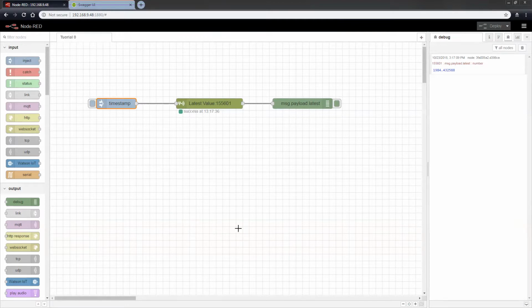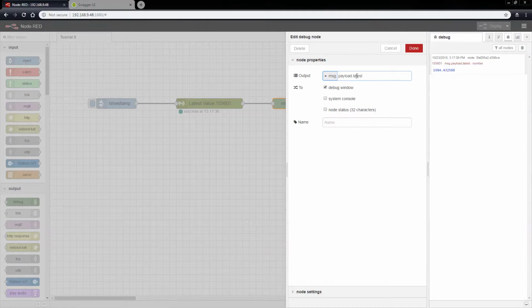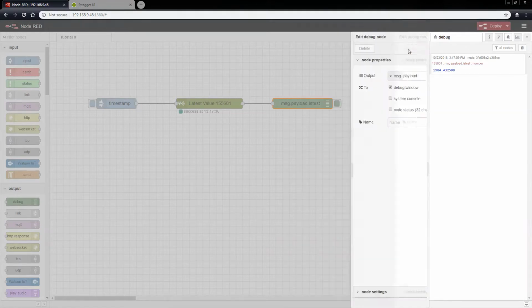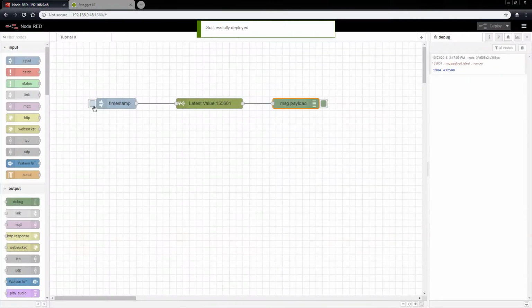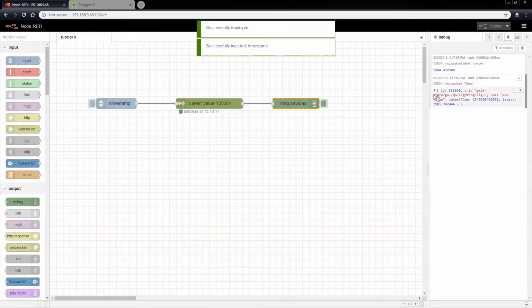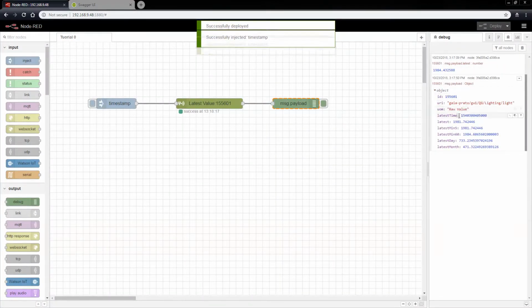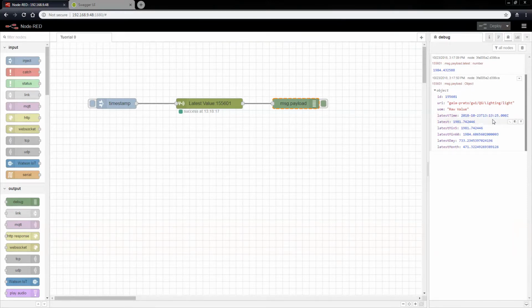If you want to access all the fields of the payload, you can just delete the latest field, deploy again, and you can see all the available things. This is the timestamp in GMT, so Greenwich time. This is the value, the average value of the latest 5 minutes, and so on.